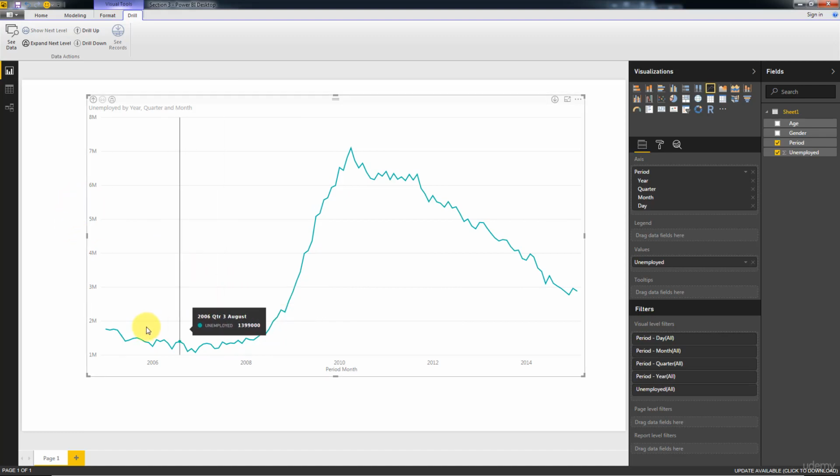So for instance, we know that in this one line, there's actually two lines in reality. There's the female line and there's the male line. Right now they're being aggregated together because nowhere here are we specifying that we want gender as a separate element or a separate level of detail in our aggregation, in our visualization. So let's go ahead and fix that. Let's see how we can change that.